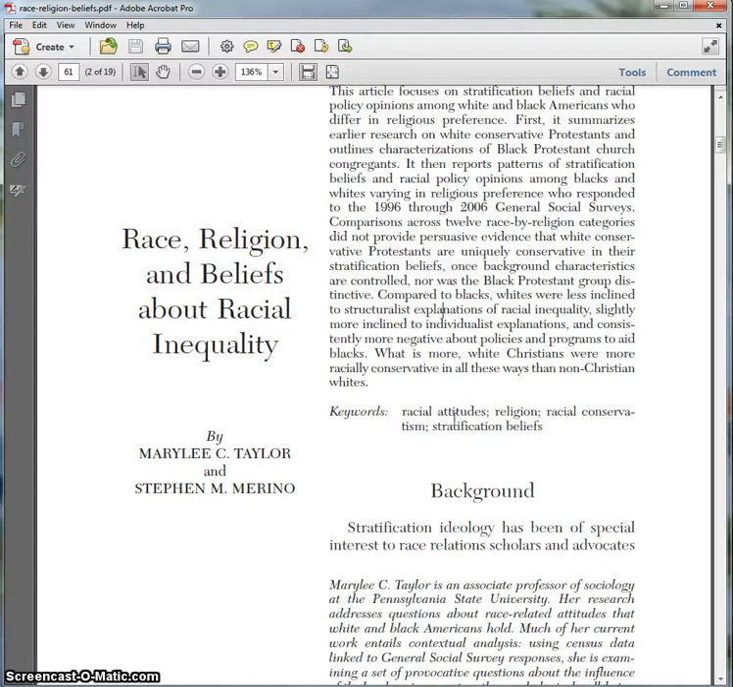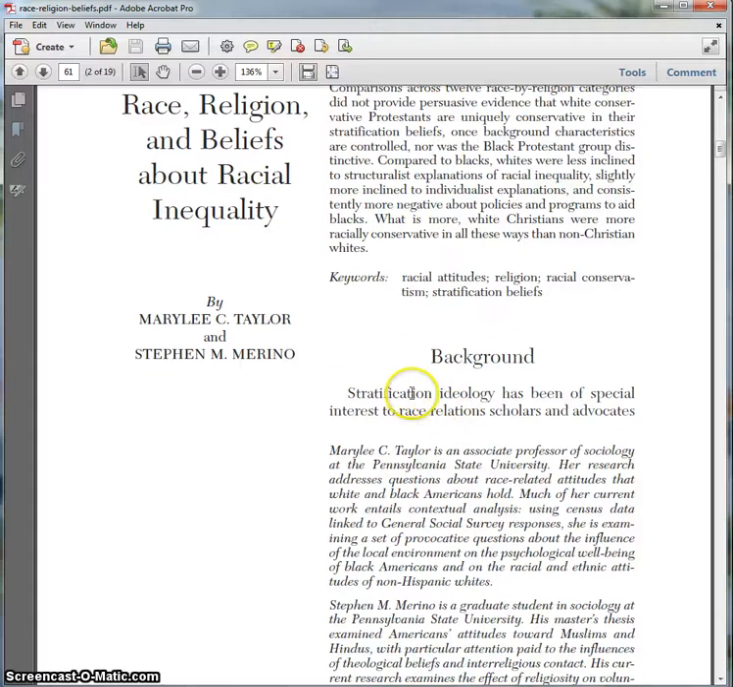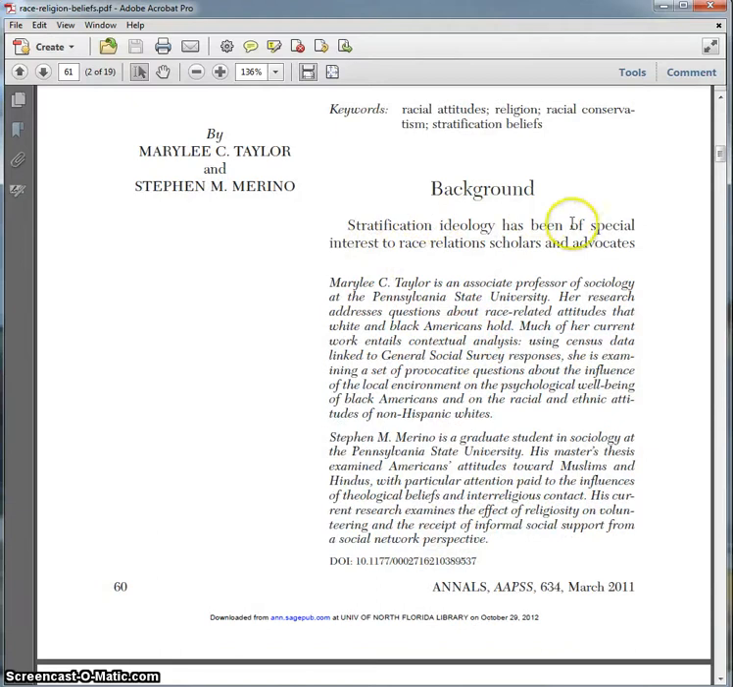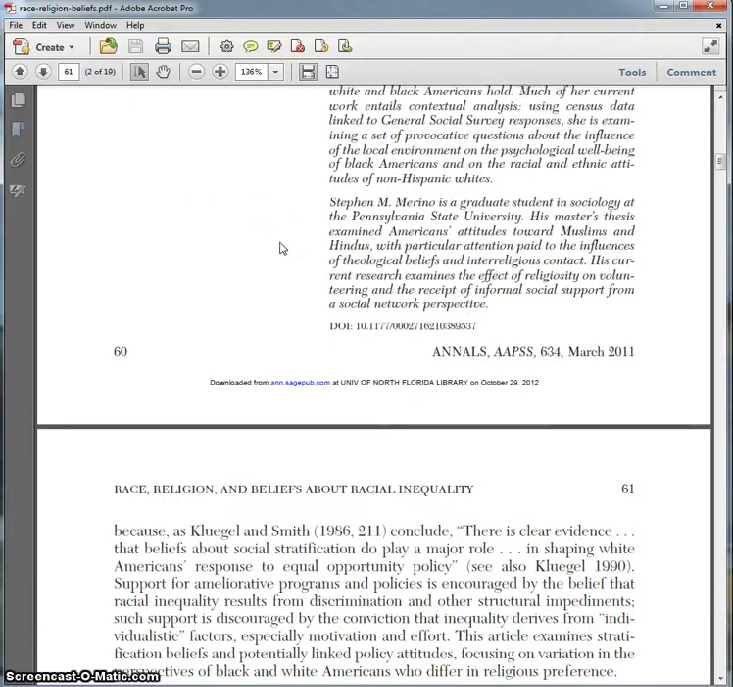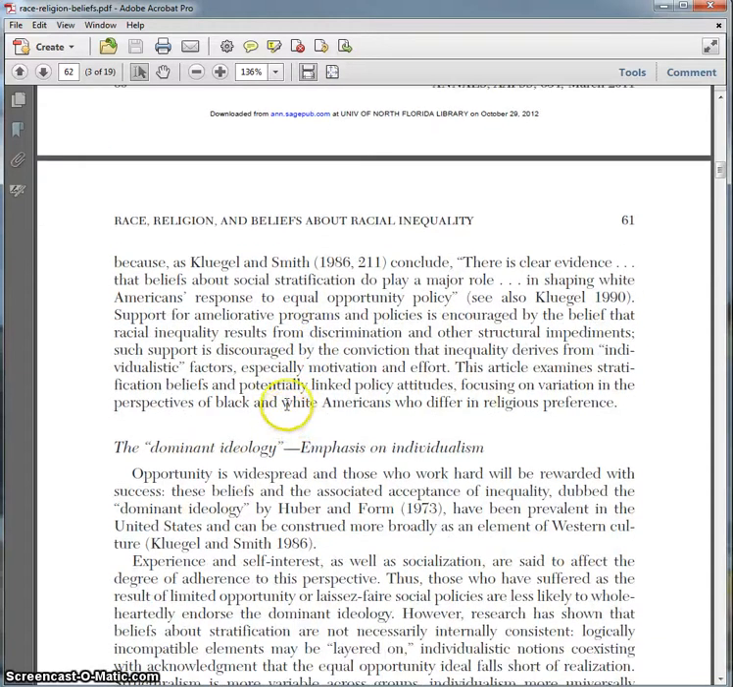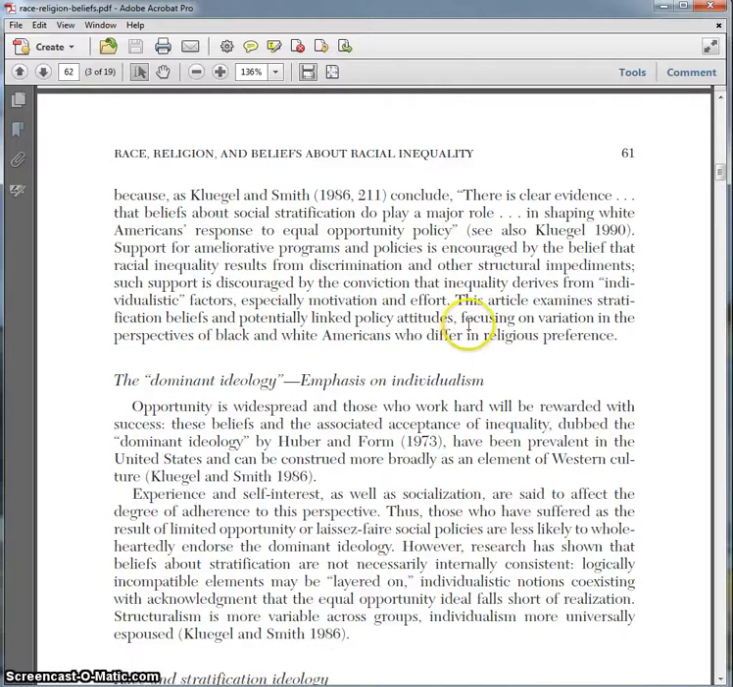If you remember from your first assignment, you had to make a statement of research. Well, basically, where they start here and talk about background, that is their statement of research and their introduction. When I talk about assignment phase 2, that is your introduction to your assignment. So if you read the background, you can see stratification ideology has been a special interest. They continue on. They cite Klugel and Smith, who are some of the people who are there. They also cite Klugel from a later article. This is their introduction. This was basically what I mean by that first 1 to 2 page statement of research and what you are doing.